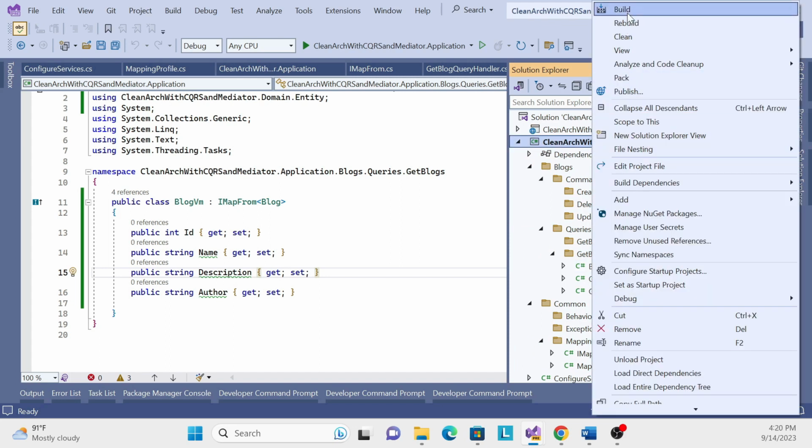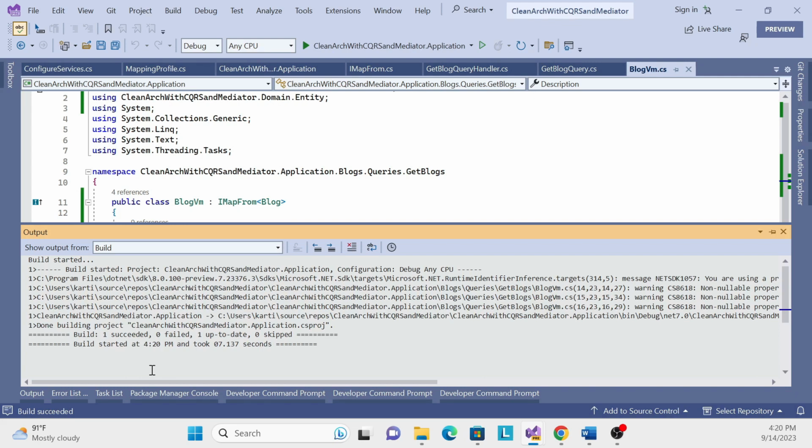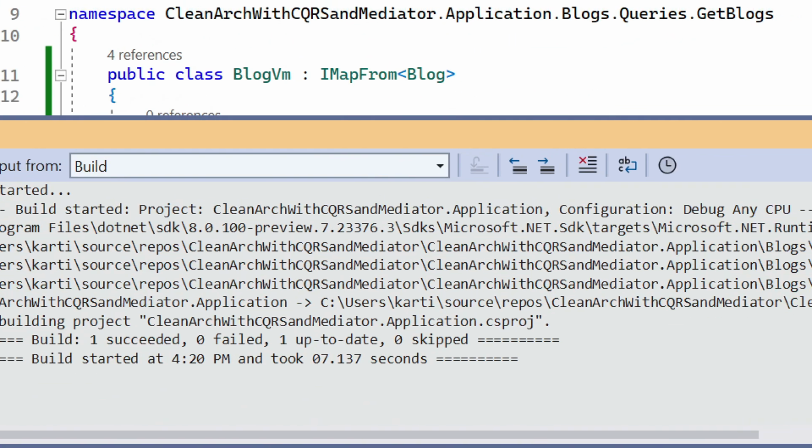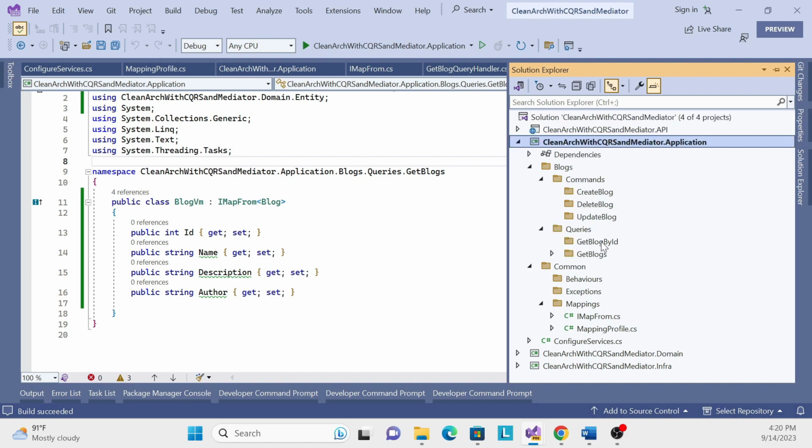Let me try to build so that we can make sure there is no error. Okay, see, the build succeeded, there is no error. Next session will cover this get blog by ID.